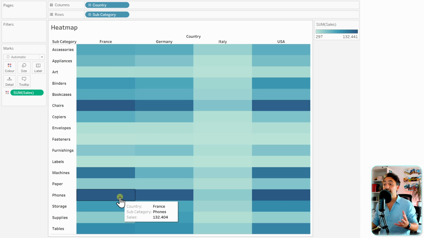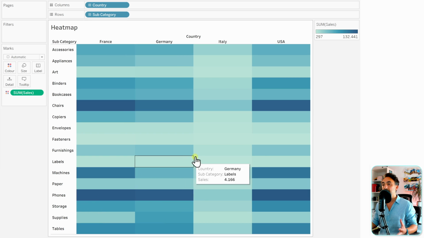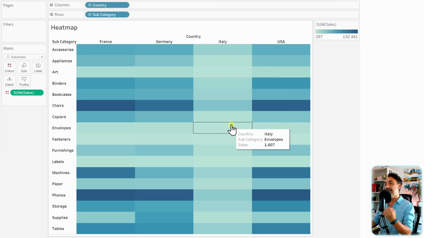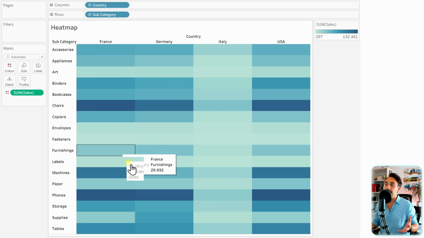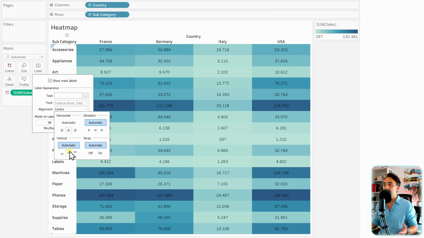So for example, we have high sales from the country France and as well from the subcategory phones. And the lowest sales we can see, for example, here in the envelopes and Italy, where we can see again the power of visualizations, where we can now read the trends and the correlations between our data, which is way better than having only numbers. But of course, if we want to add some numbers in this matrix, we can go to the labels over here, show marks, and if you want to make it to the middle, let's go to the alignments and make everything in the middle.